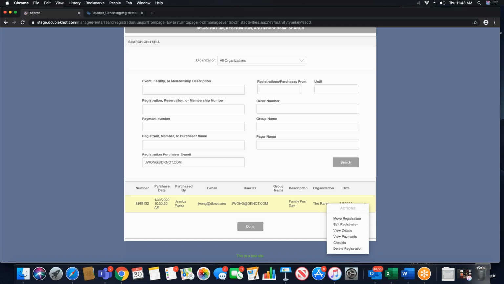So you can either use registration search, or if you know the specific event that Jessica Wong's registration is under, you can select that event and go to manage registrations. It's really your choice. But if Jessica Wong calls you and says, hey, I can't go to Family Fun Day on 6/6, can you help me get a refund or move my registration? You could just go to that event and access the registration. If she didn't know what date the event was, you could just use registration search, and it will pop up and show you specifically which event she's registered for.